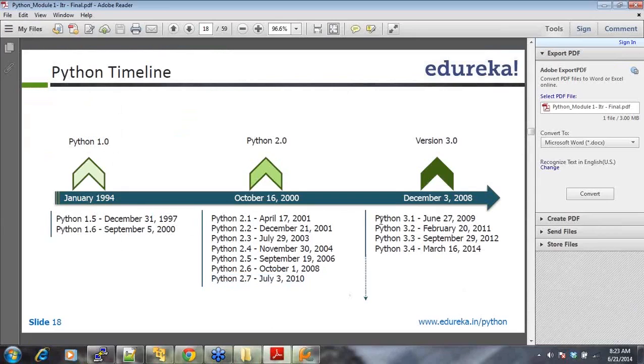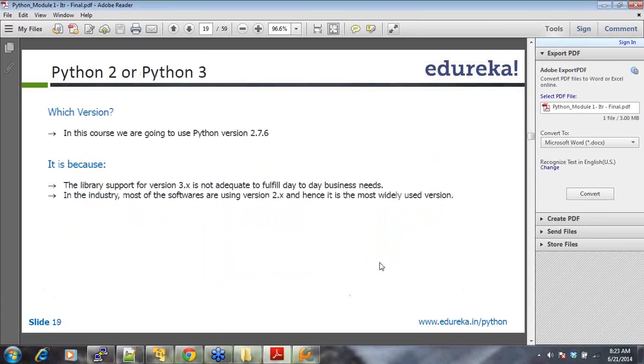So this is what I'm using. You can use 3.1, 3.2, 3.3, 3.4 as well. That's up to you. But for this class, I'll be using version 2.7 because some of these packages that I want to show are on 2.7, which is the stable version. In this course, we are going to use Python version 2.7.6. That's the version of Python that we are using.